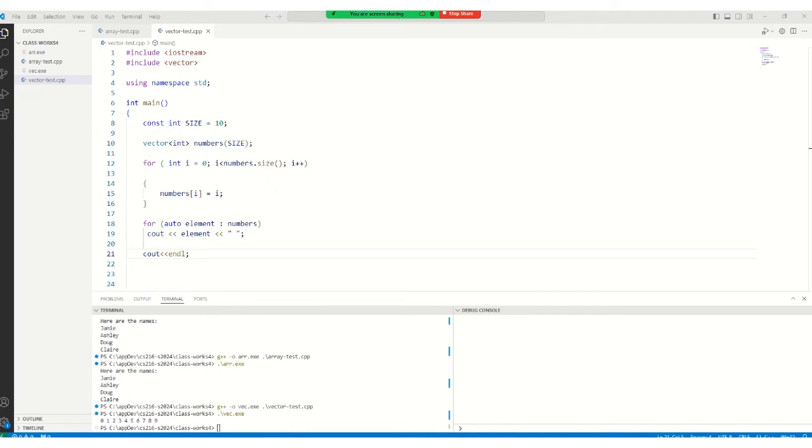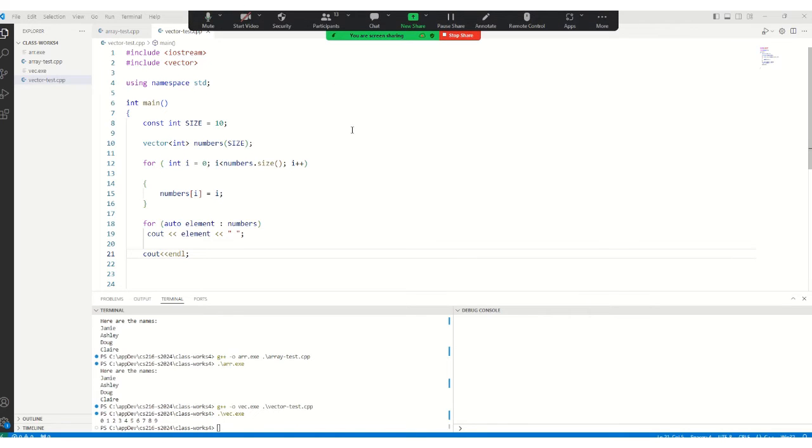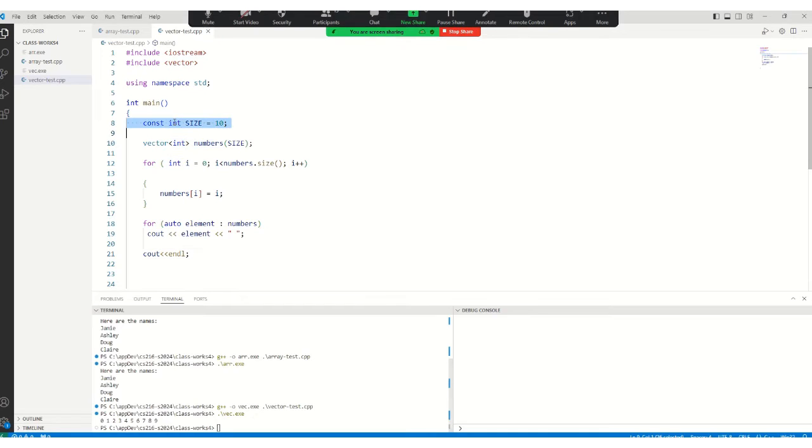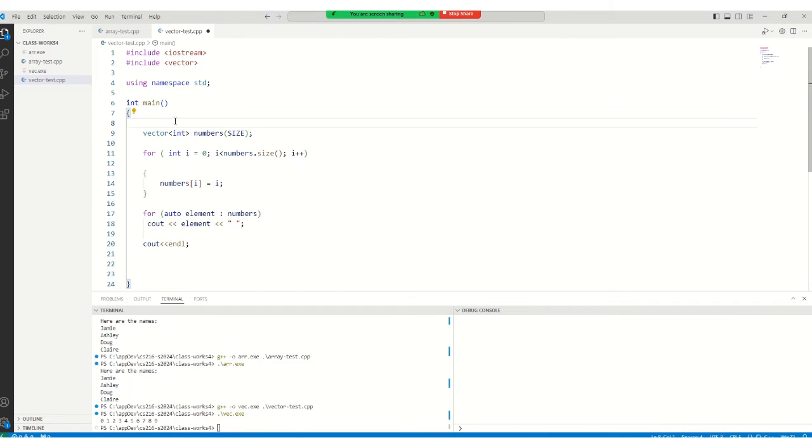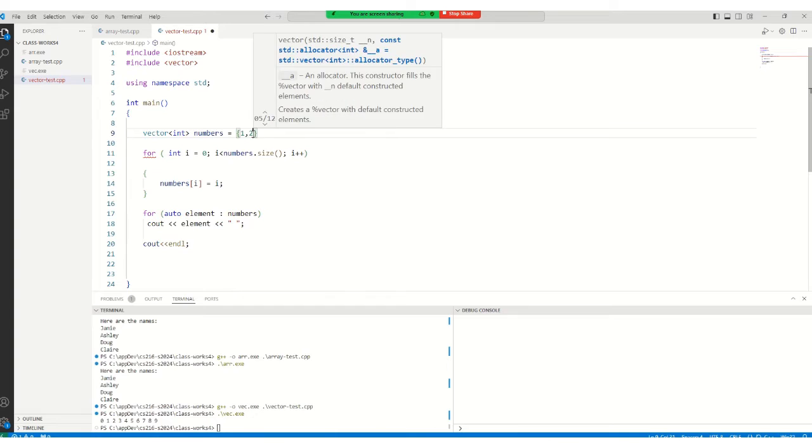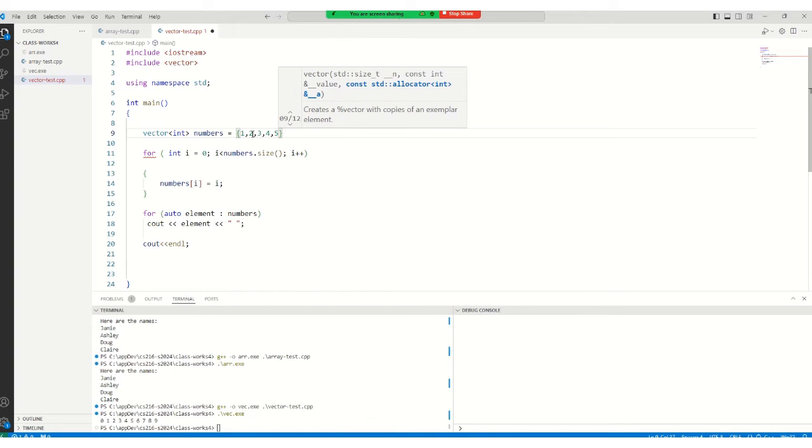Now, the main advantage of vector is that, like other STL libraries, it comes with some inbuilt behavior, or it gives you certain functions for free. For example, the same thing we defined here, we can do in a slightly different way. Let's not constrain ourselves to the size of 10. Let's define the numbers as 1, 2, 3, 4, 5. There are 5 elements in the vector.